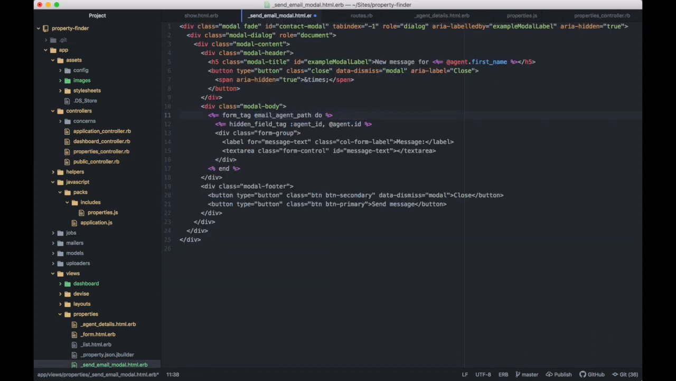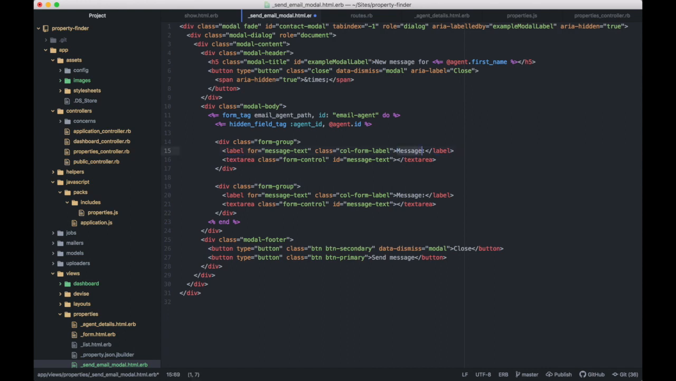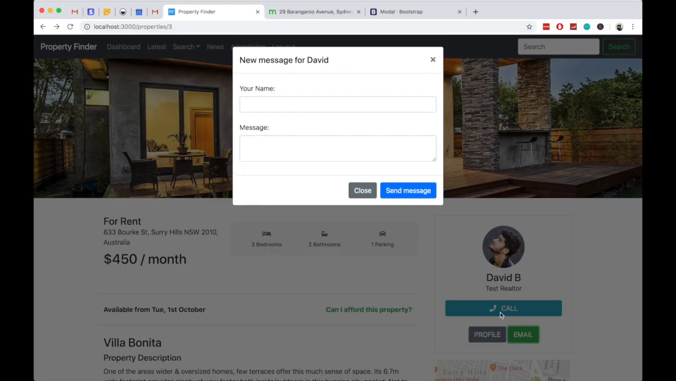So going back to our modal now, I'm going to add an ID here. And this ID will be email agent. And we'll need this ID to be able to grab the values of these fields. So we'll add additional fields here for the user name. And we will change this to a text input field rather than a text area. So we'll use the Rails form helper to input the appropriate fields here. Pass in the name. So this should be text field tag. We'll pass in a nil value.